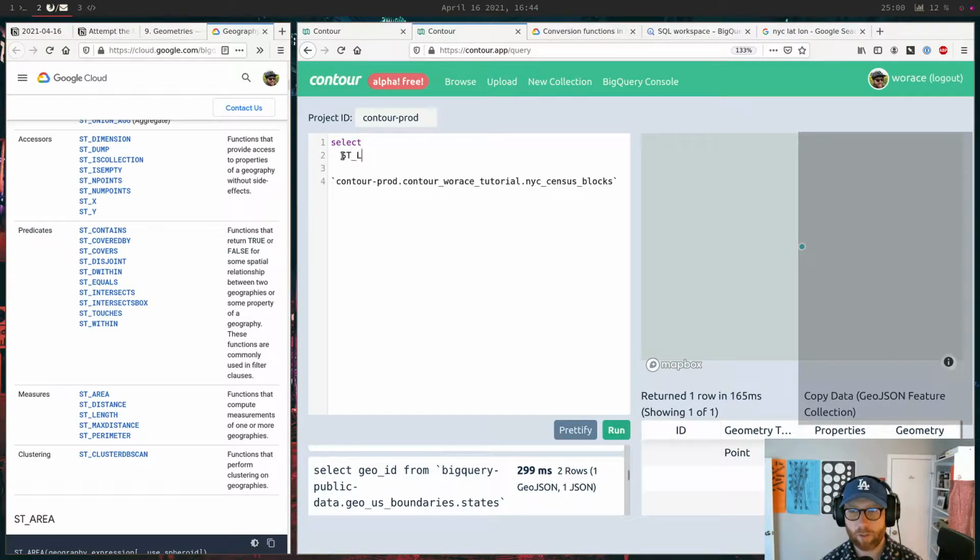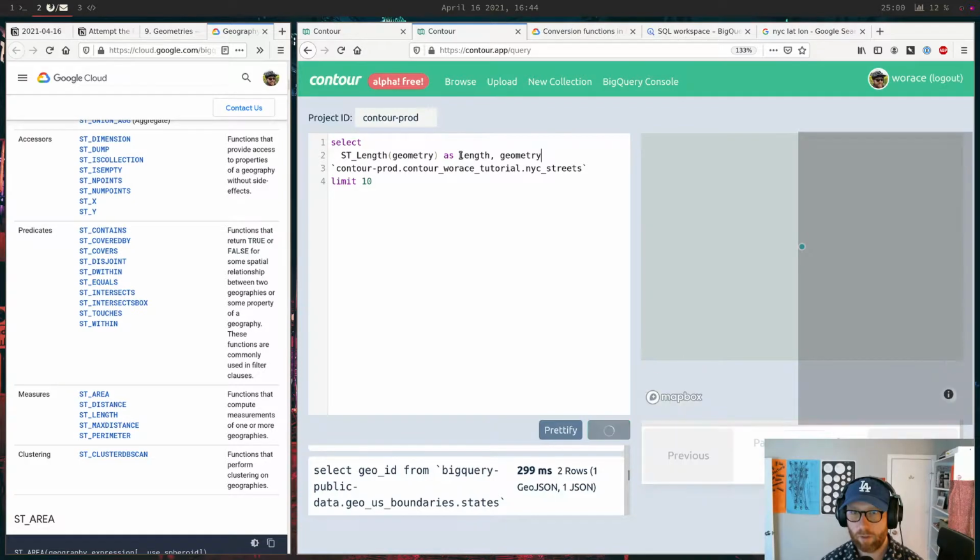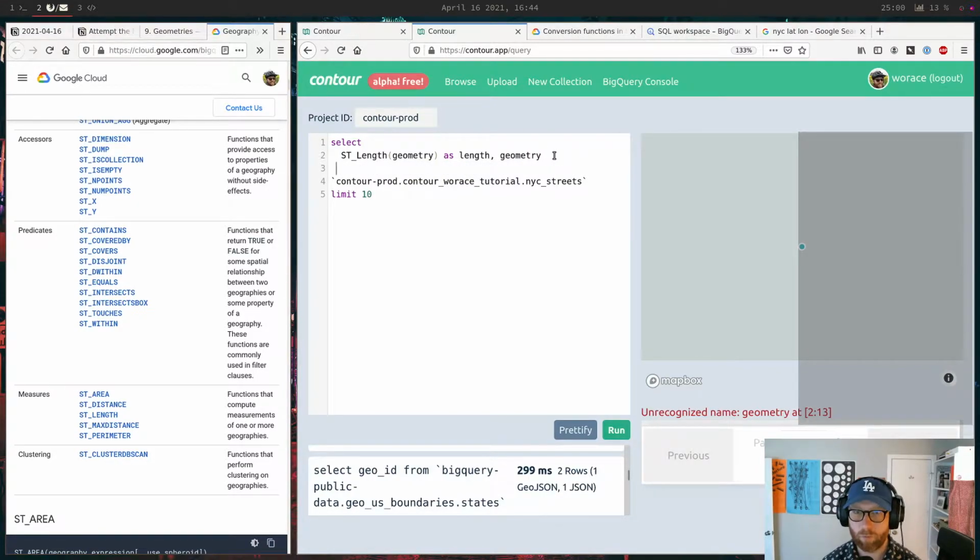Select ST_LENGTH geometry from NYC streets, maybe. I don't know, limit 10. And I guess if I get that as length and I get the geometry, that should put them in GeoJSON. Oh, whoops, I didn't put FROM.